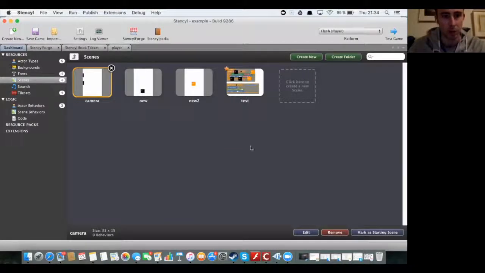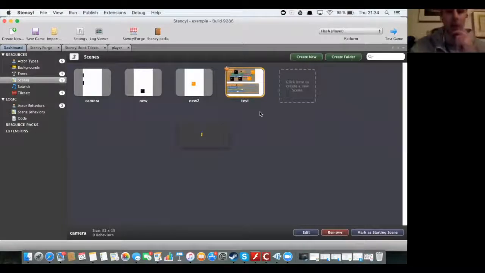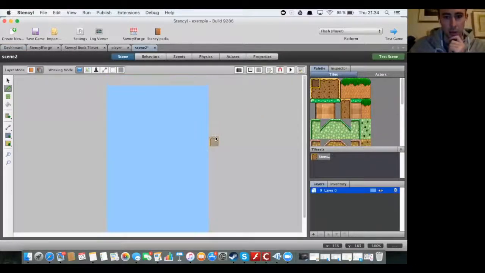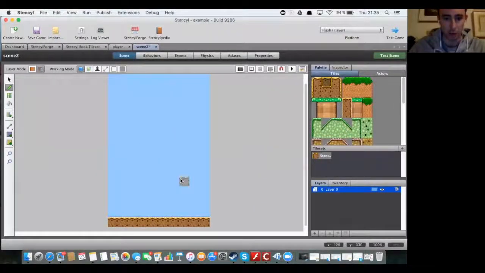So the first thing I'm going to do is make a scene. I guess you could call it a level or something. And just give it a little bit of color. So this is a scene, like your canvas, and over in the corner here I have some tiles, which look like any sort of retro platformer tile set. So I can drag on some bit of ground there.